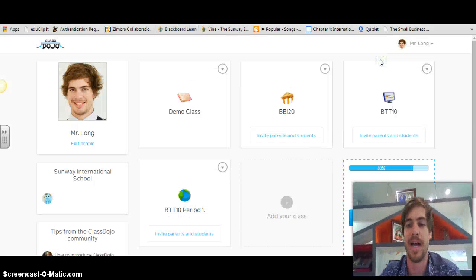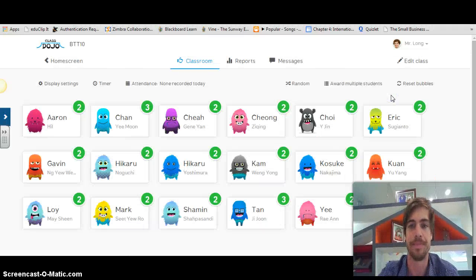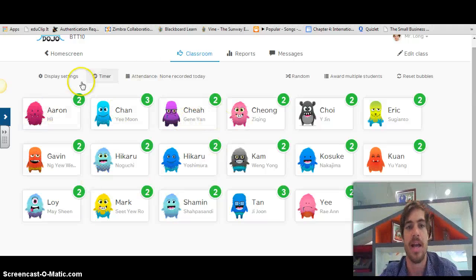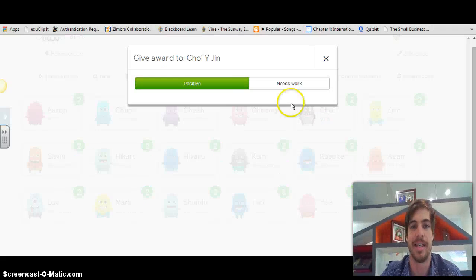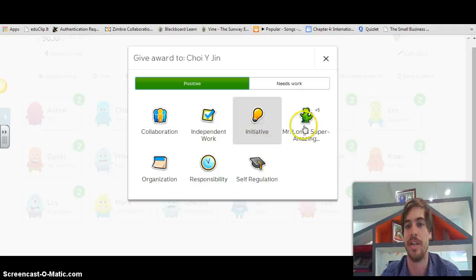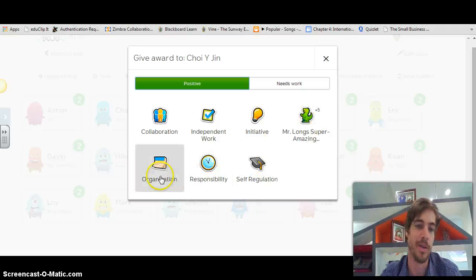How it works is everyone has an online avatar, and I'll give you a little demo here of how easy it is to give assessment as learning. So these are all my students. They have created their own avatar, and we'll go through that later. If I wanted to mark a student for assessment as learning, I can just give them the positive, and I've created all these: collaboration, independent work, initiative, self-regulation, responsibility, organization.